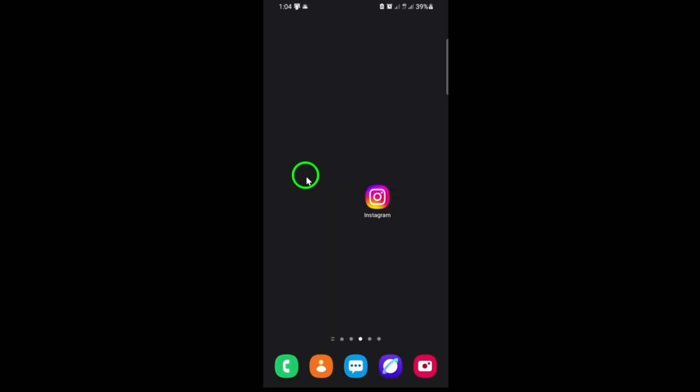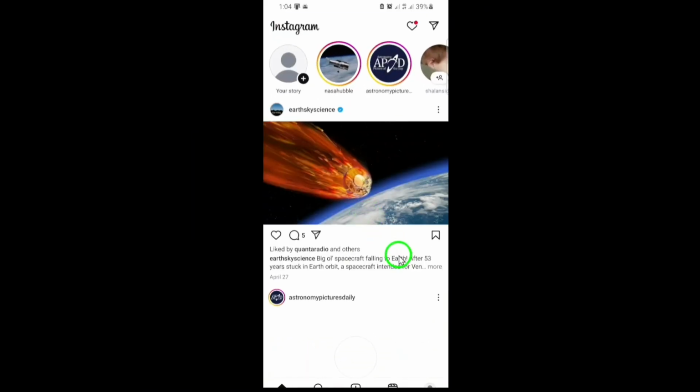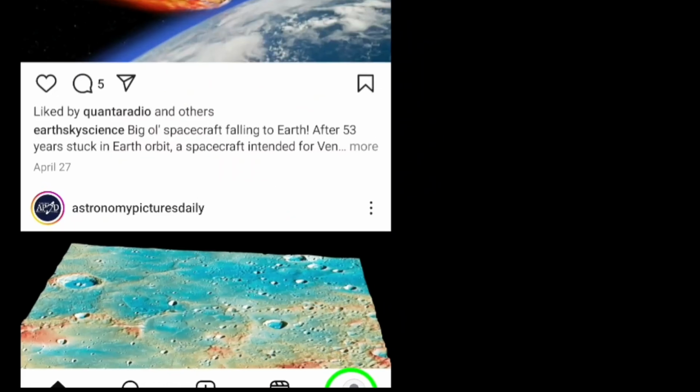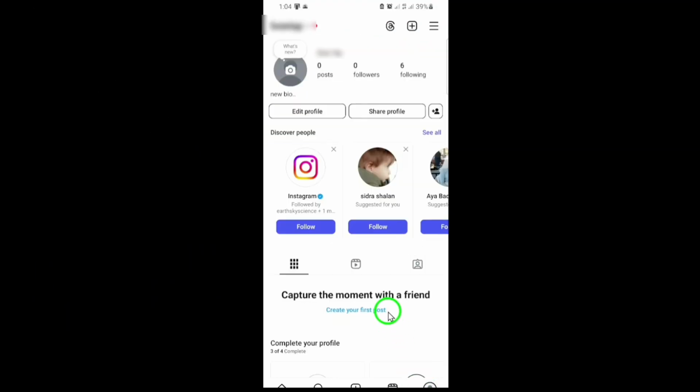First, open up the Instagram app on your phone. Make sure you're logged into the account you want to update. Once you're on the main screen, head down to the bottom right corner and tap your profile icon. This will take you straight to your profile page, where you can see your posts, followers, and bio.